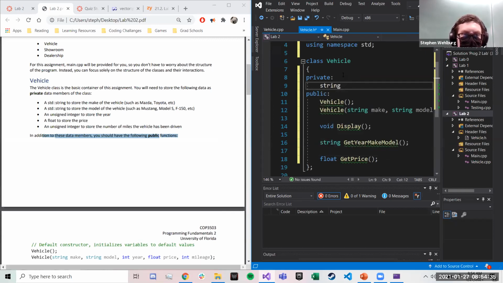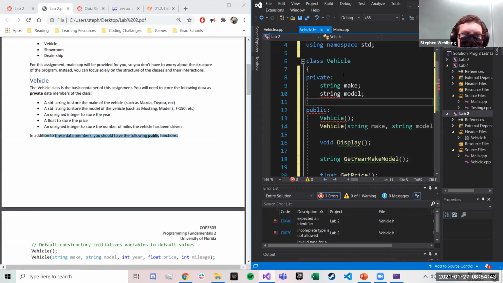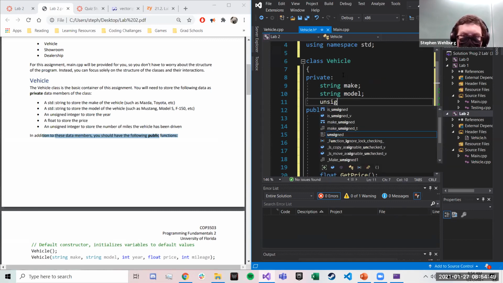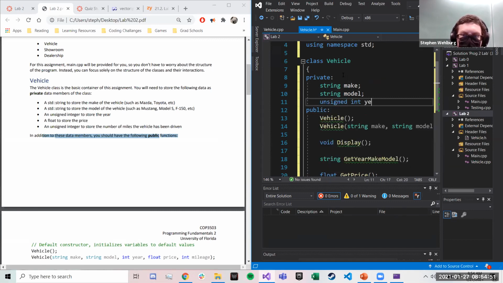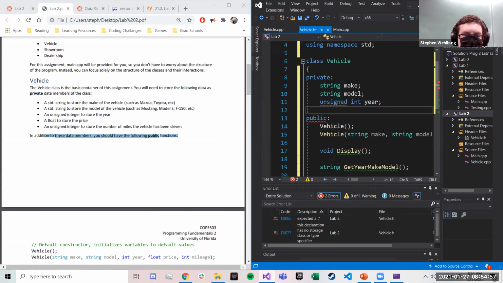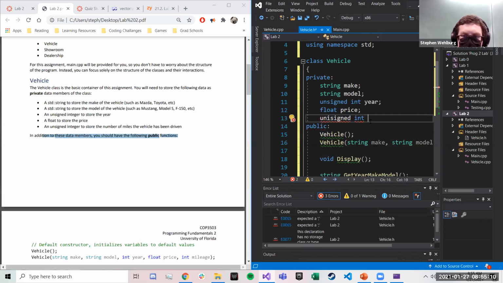You've got a string to store the make, a string to store the model, an unsigned integer to store the year, unsigned int year. A float to store the price, and then an unsigned int, I didn't spell unsigned properly, unsigned int to store the number of miles.